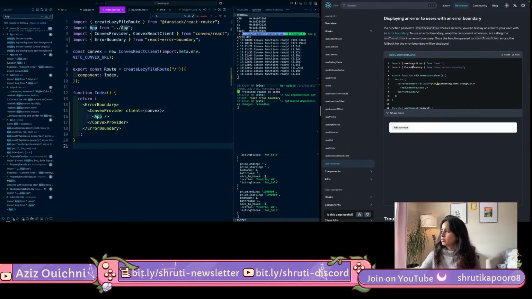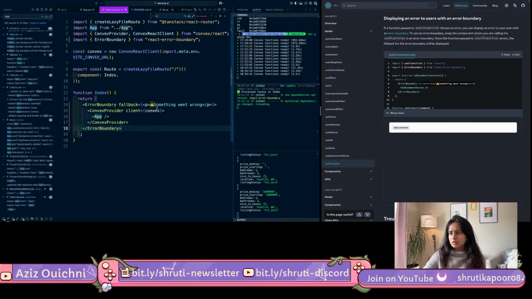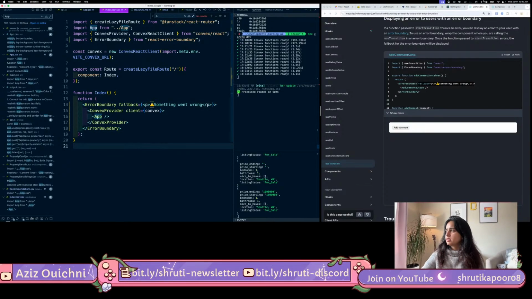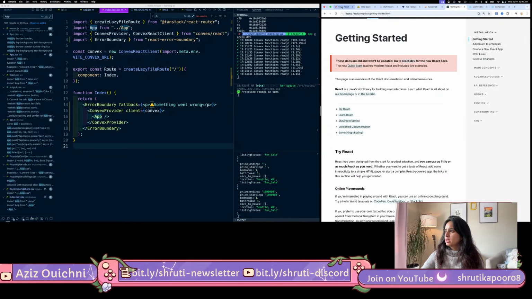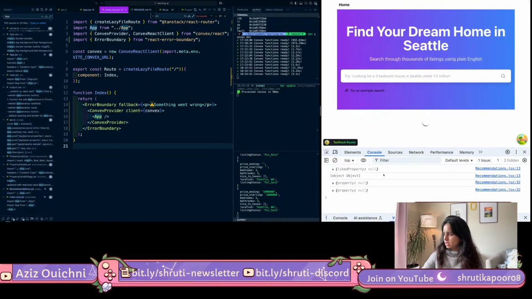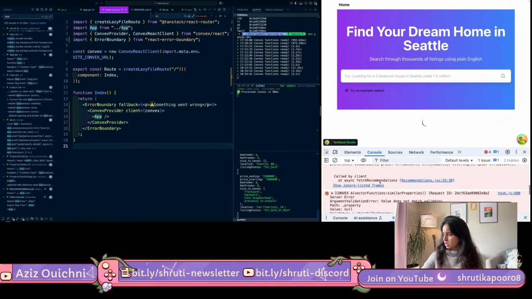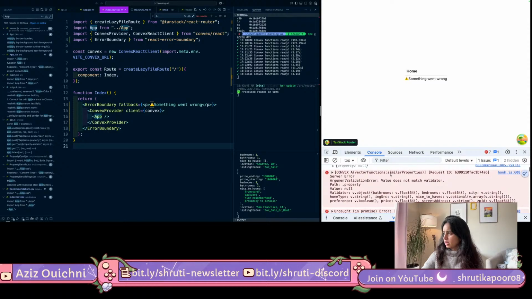Alright, so error boundary comes from this. You just add, oh, there it is, fallback. That's what we need. So let's add that fallback. This will just show an error when something goes wrong. Otherwise, our app displays properly. So that'll take care of this warning. So now if I reload, okay, now I'm seeing my error, which is good.